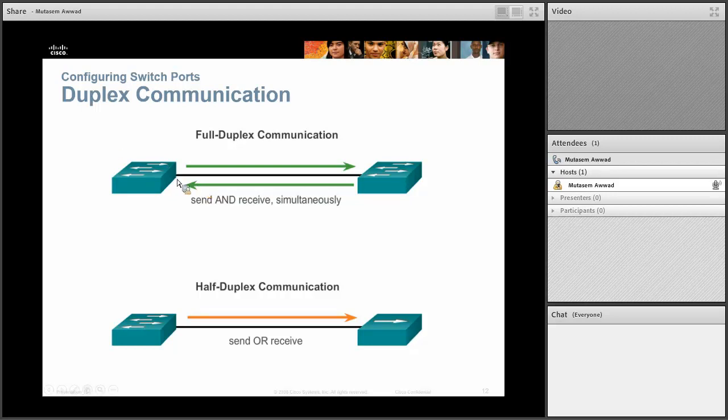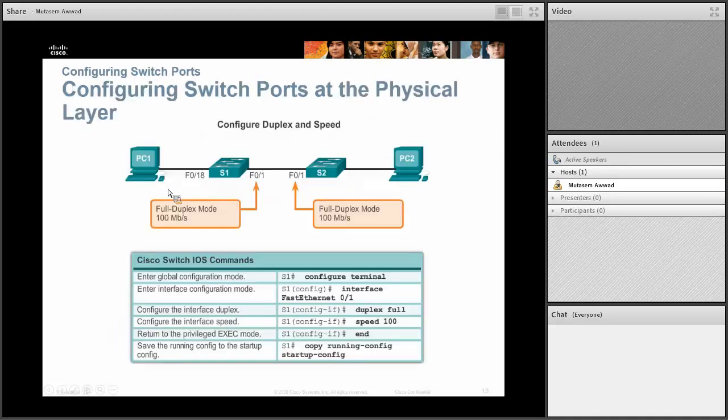If it's set up as half duplex, the other guy will set up as half duplex. If it's set up as full duplex, it will set up as full duplex. If you want a port to be full duplex, both of them, then you go right here and say interface FastEthernet 0, duplex full.